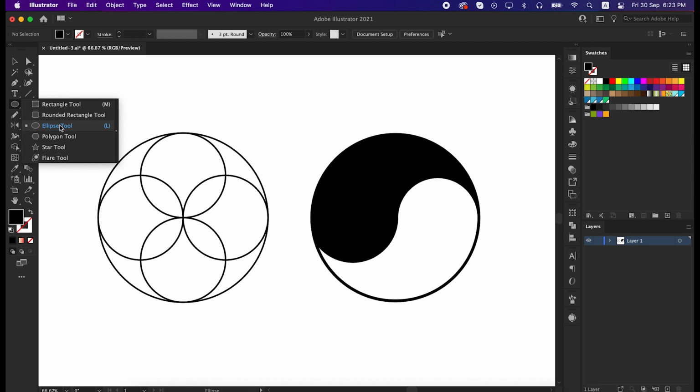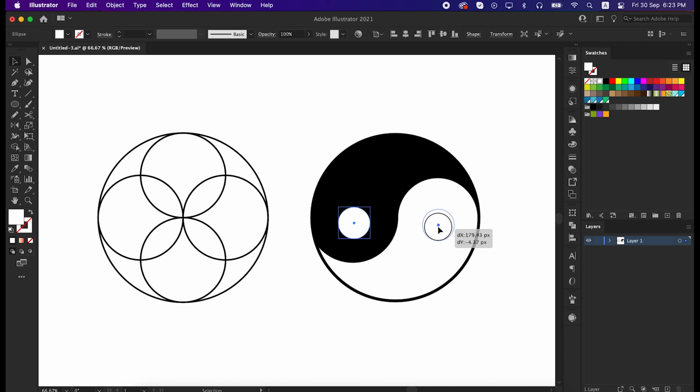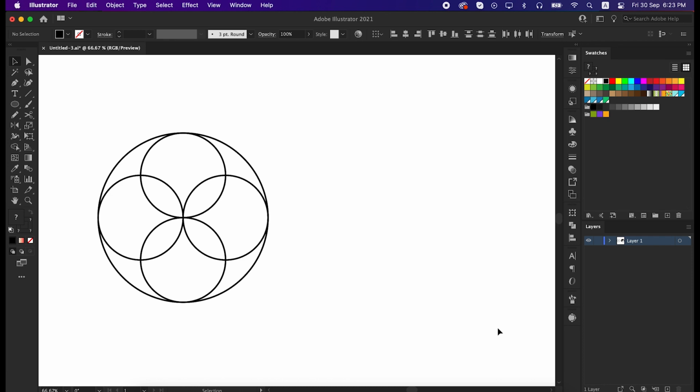Now take the ellipse tool and draw it here, and copy the same circle to here as well. That's great. Now delete it, and let's work on our main logo.